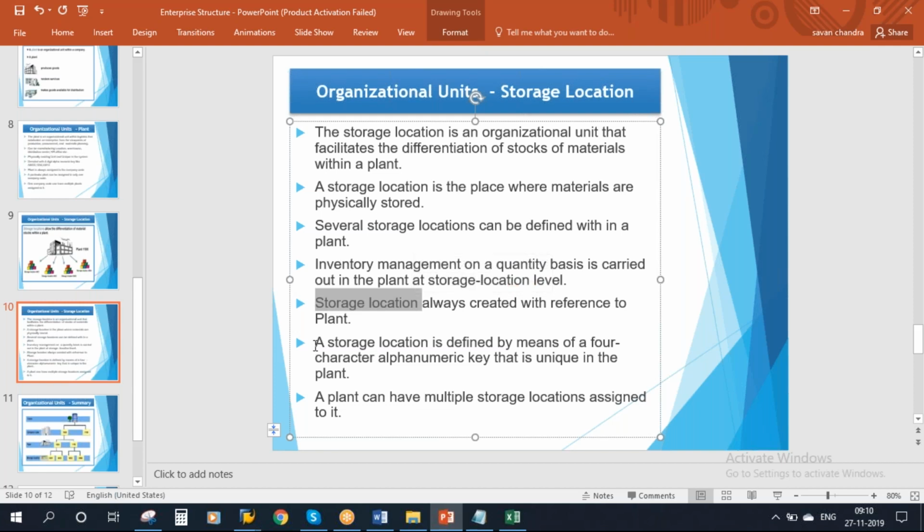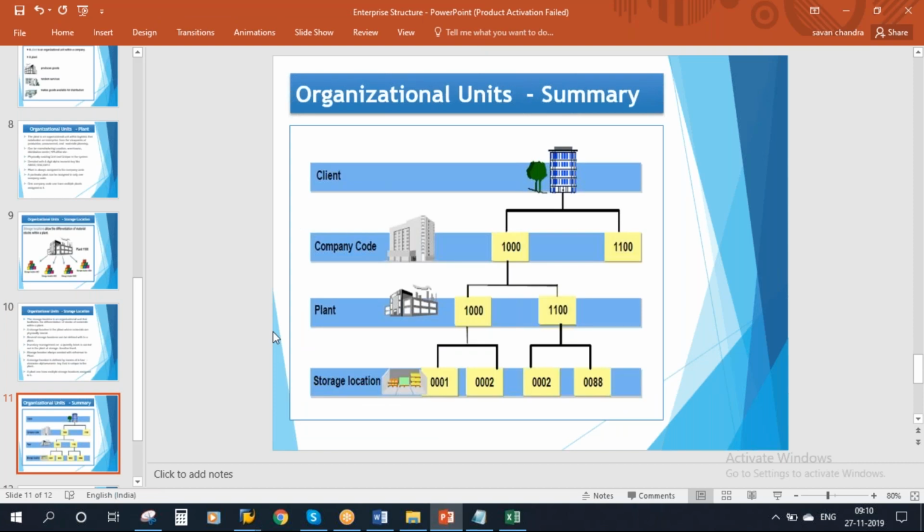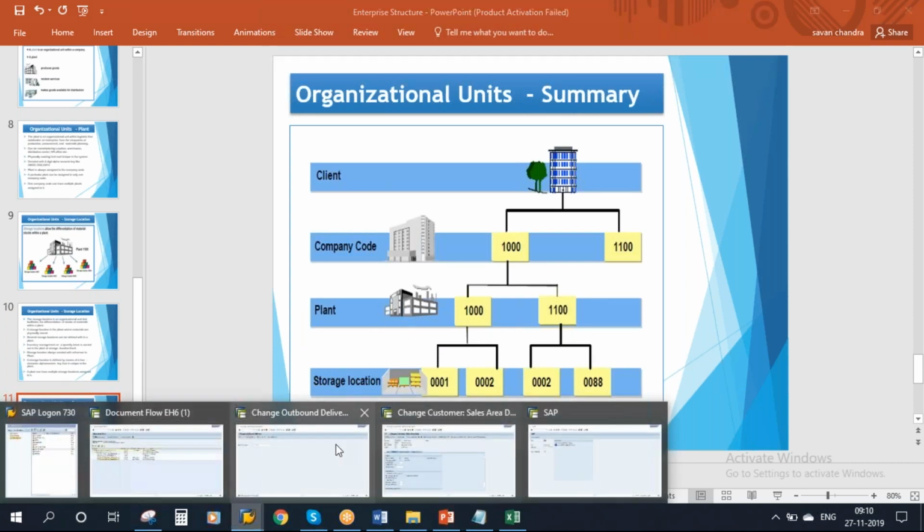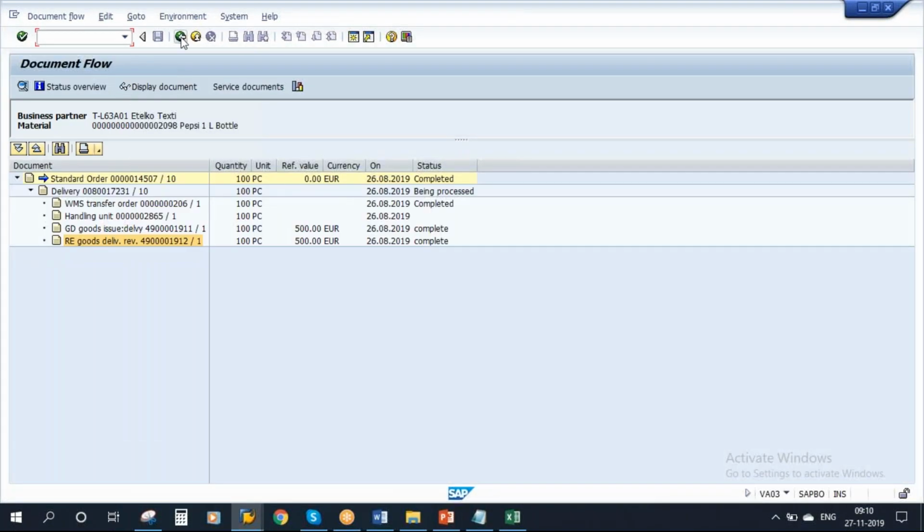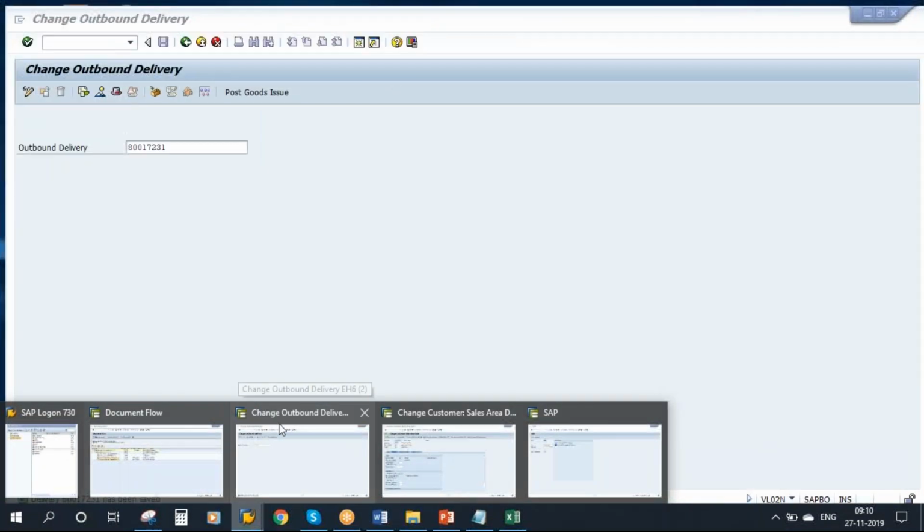A storage location is defined by means of a 4-character alphanumeric key that is unique in the plant. So a storage location normally has a 4-character key like 1000 or AB12 or whatever. A plant can have multiple storage locations assigned to it. Now I will show you these things in the system. I'll just log on to the system. In real time, we will not be creating all these things actually, but I will show you where they are created. Just one minute.